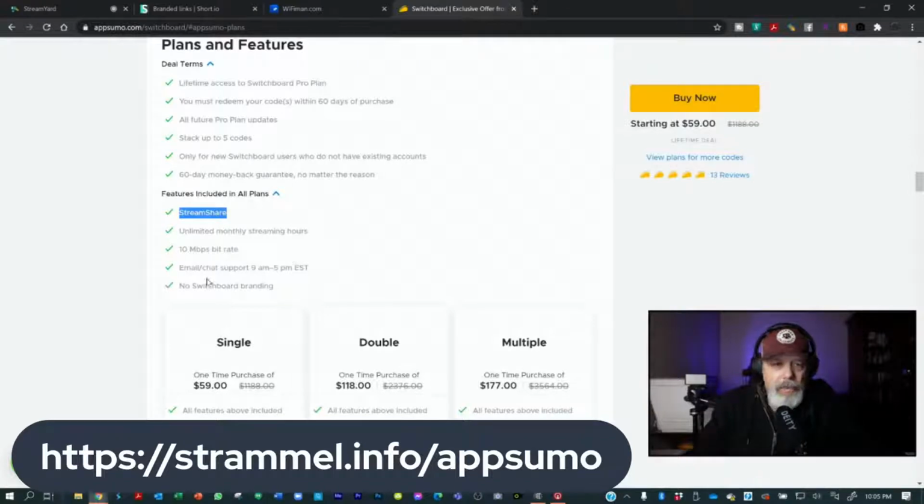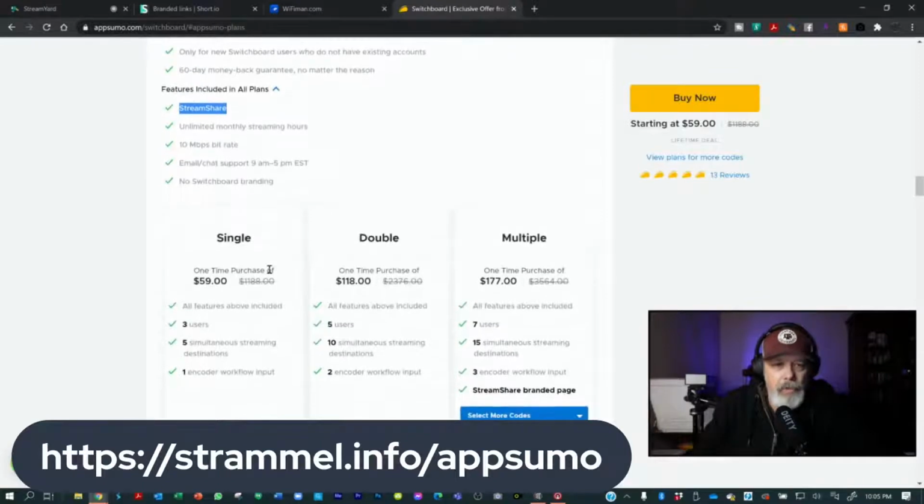You get email chat support from 9 to 5. I actually had a support issue and was able to talk to a support person on the phone. So, hey, Switchboard support, great job. They got the problem I had fixed. I have 5 codes, so I guess maybe I get phone support, or they were just being nice. I'm not 100% certain. No branding, even with 1 code. So that's really cool.